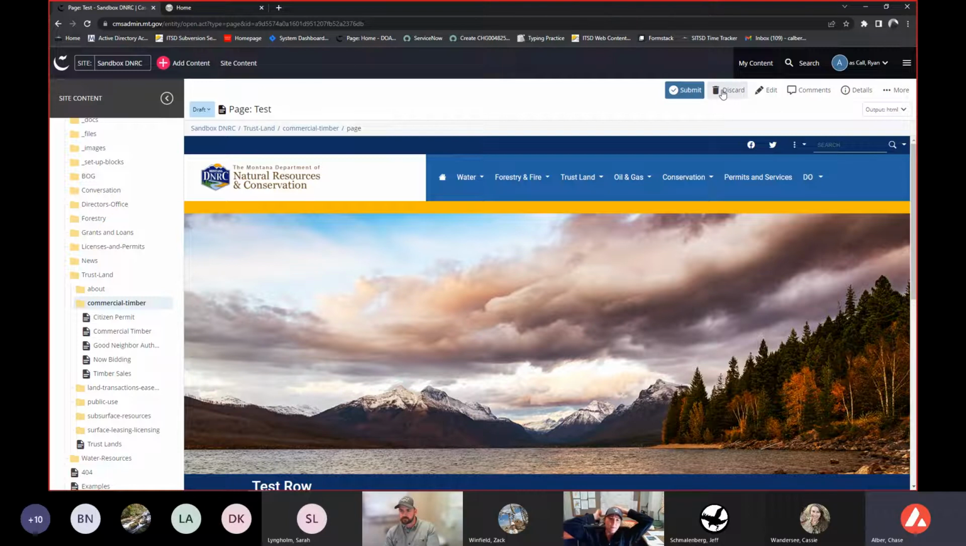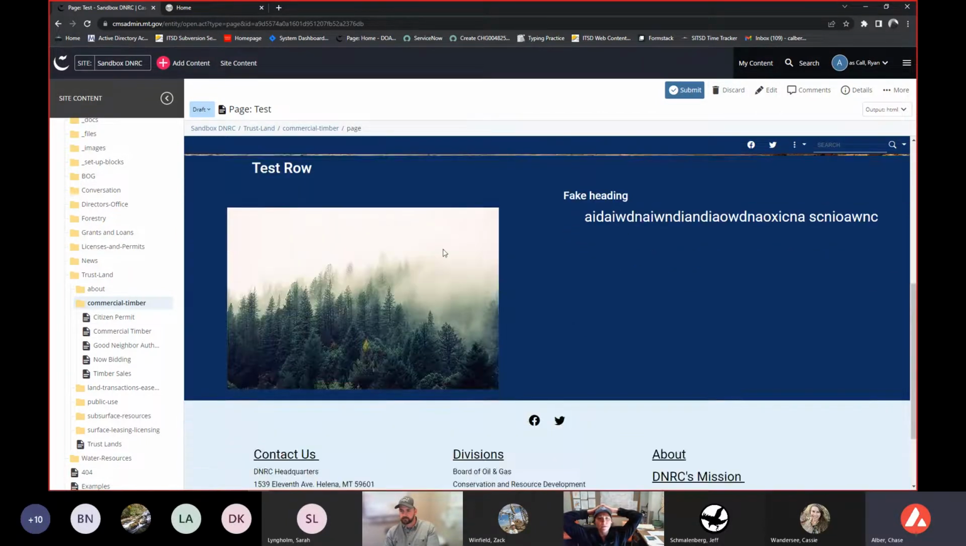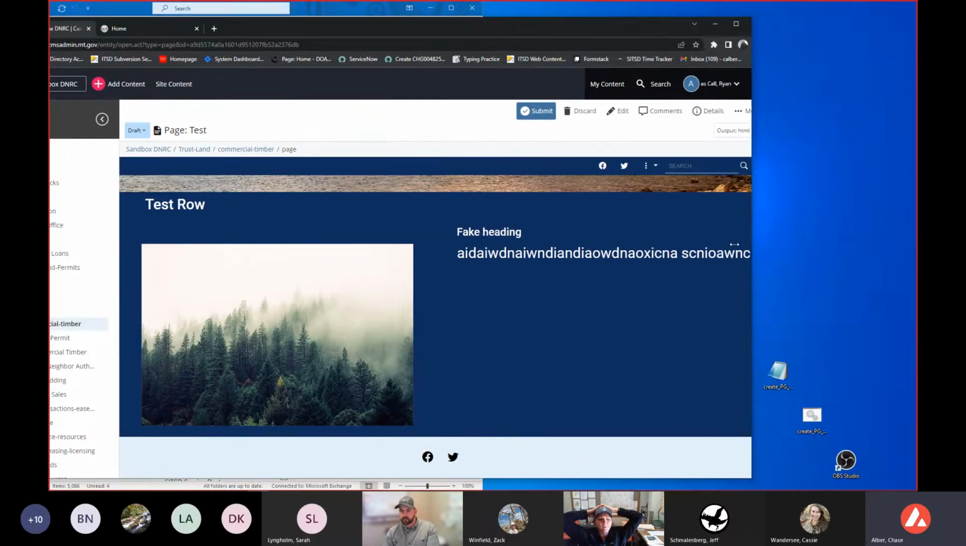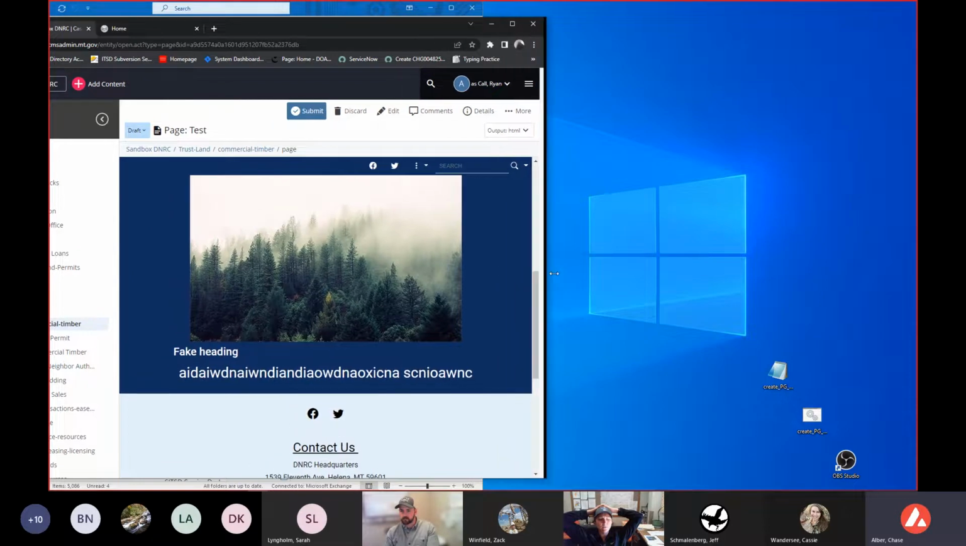Or discard it. Like, I don't like this draft. Let me try something else. So now if I scroll down, I see, okay, this is the entire test row right here. I got one image on the left side. That's where I wanted it. And I got my text on the right side. So they're sharing it evenly. So even if I try making the size smaller, they're only going to share half until it collapses.